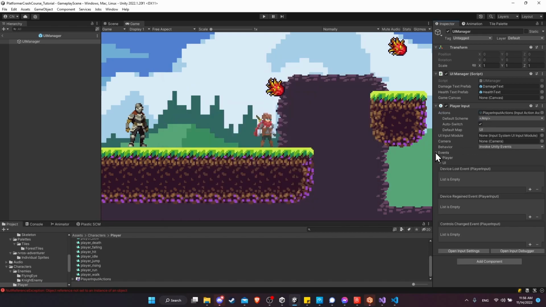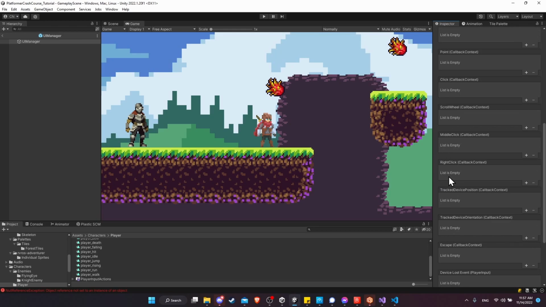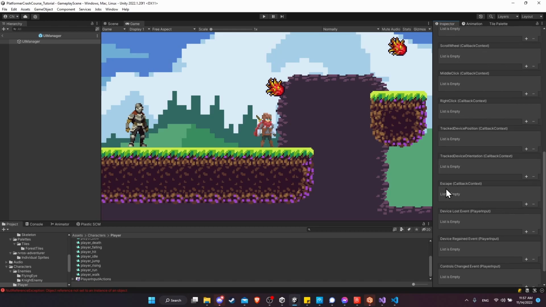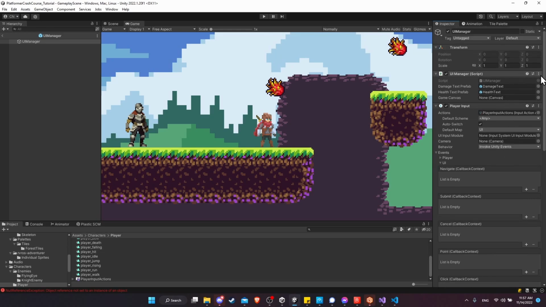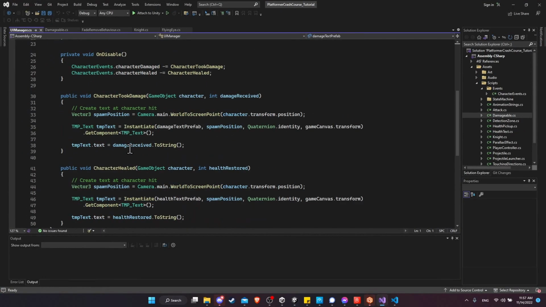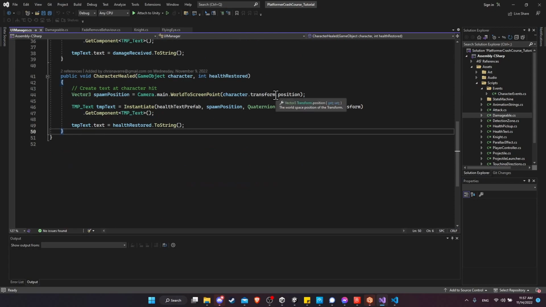Okay, so now we want to expand events and we'll look for UI. And then we're going to need to create a new function to call when the escape action is pressed. So let's do that in our UI manager. I'm going to edit the script. And then let's go down here to the bottom and I'll create a new function.